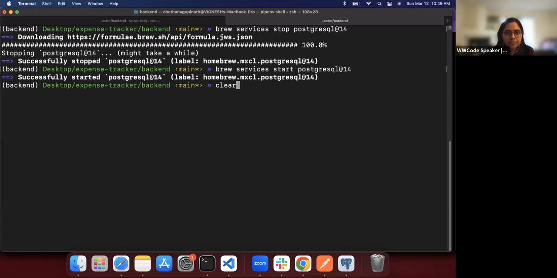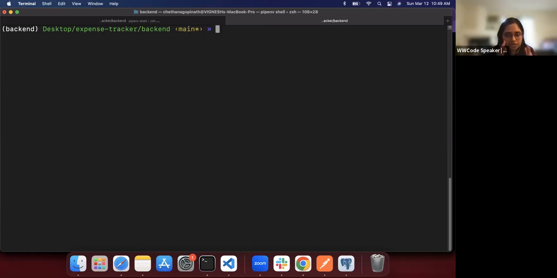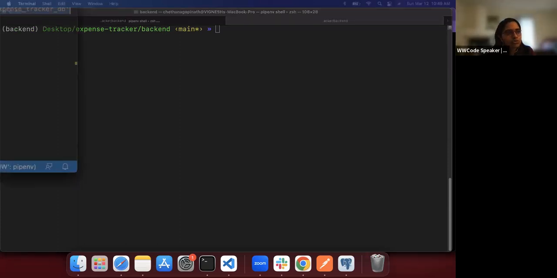Cool. So I keep typing clear because I just wanted to remove all of the other things that are there on the screen already. Once this is done, we're going to go into our Postgres prompt and create a database, and then a user for the database, and then we're going to grant privileges for the user to work on that database.